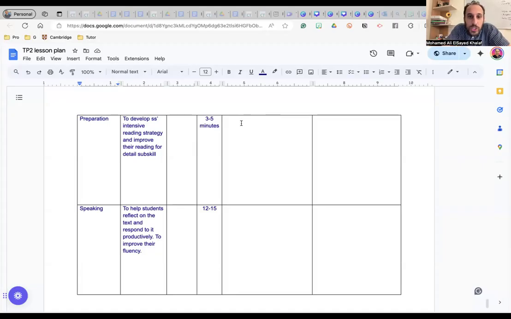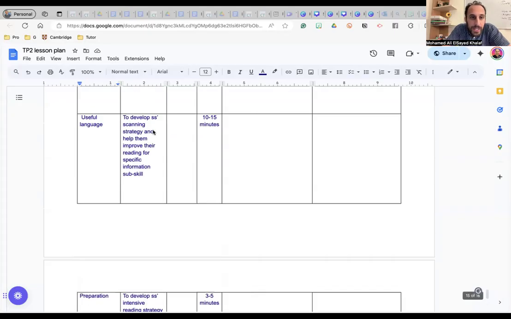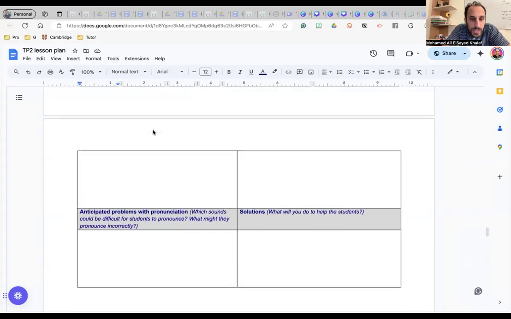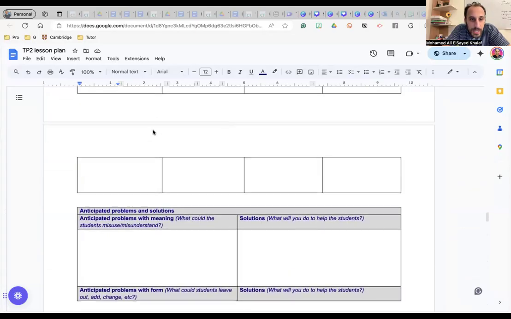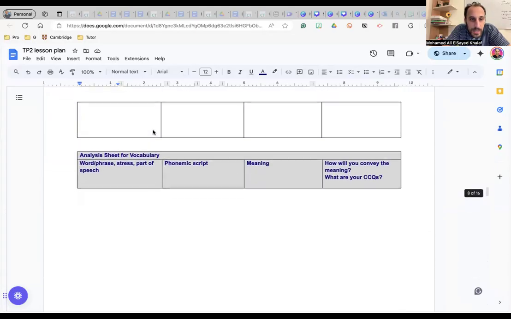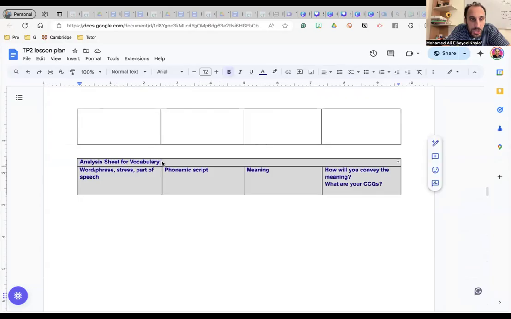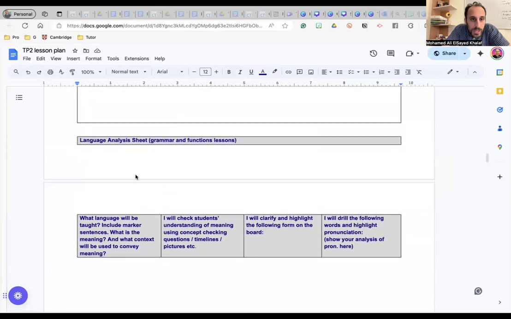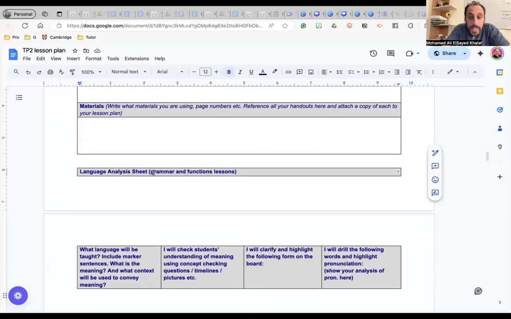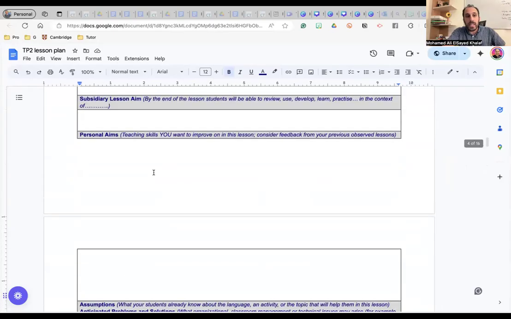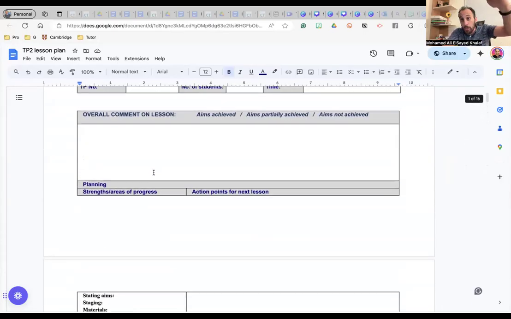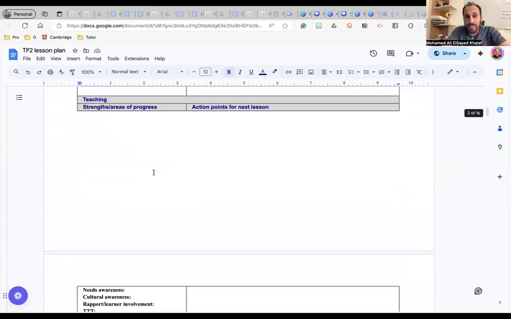So the language analysis sheet, you write it here. We have a space for the language analysis sheet. So this is an analysis sheet if you are teaching vocabulary. And here is one if you're teaching grammar. It's all in the same document. And the tutor writes the feedback on top of this document.